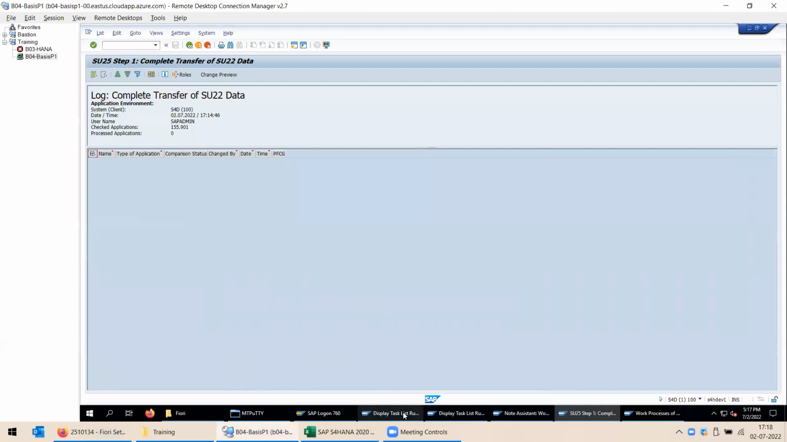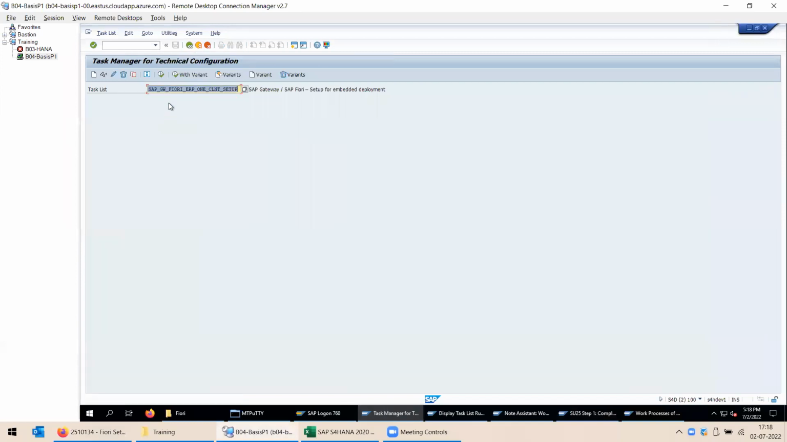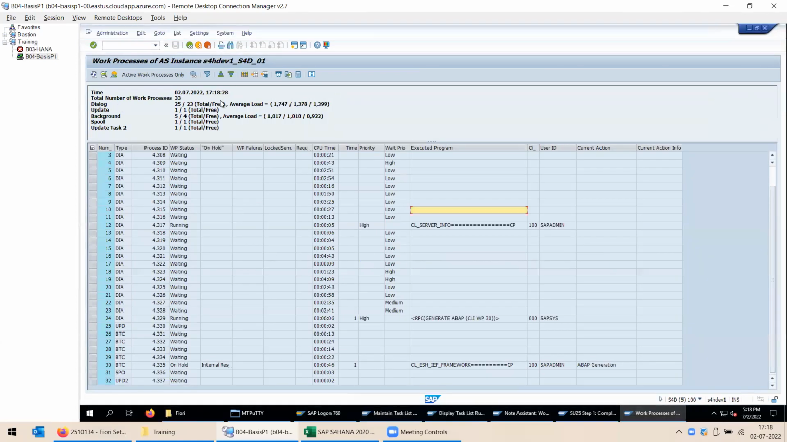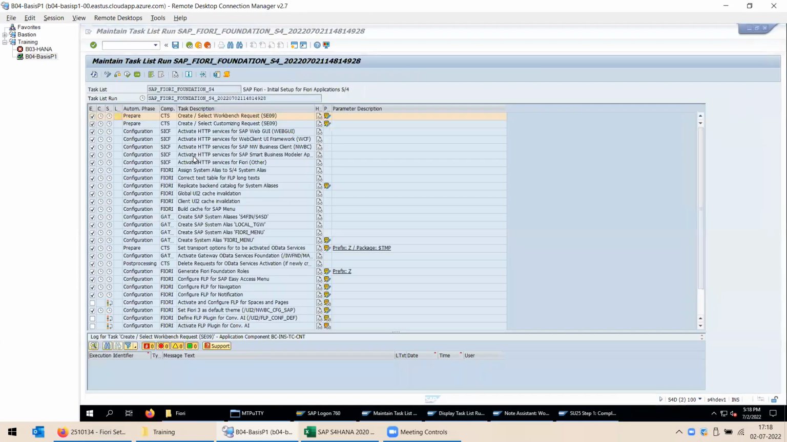Now coming back over here. There is already a screen open. This was my previous task list, completed successfully. I'm going back to the screen, and now I'm executing this task list, SAP Fiori Foundation S4. Click on generate task list run. It will generate all the steps required for the task list. Okay, so this is the task list run.